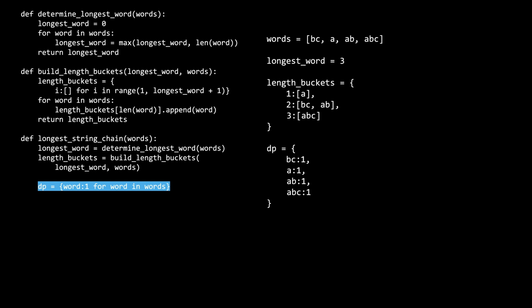So as a refresher, remember that DP of word is going to represent the longest possible chain we can construct ending in this word. So to start off, before our computation, we can set them all to 1, because the word itself represents a 1-word long chain. We are also going to use a word set so that we can more quickly determine if a word is in the input array or not.